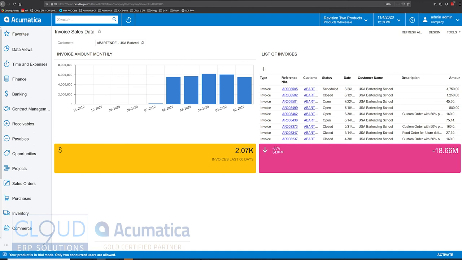So that's dashboards, the ability to convey information for your employees so they can make decisions and do the job they need to.